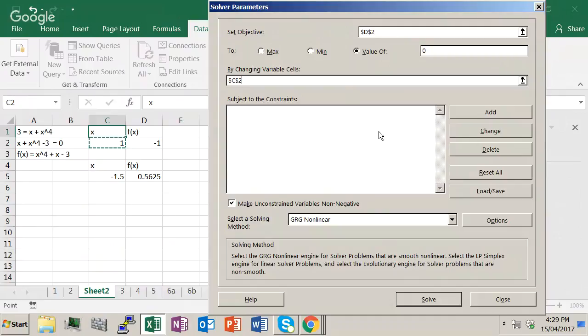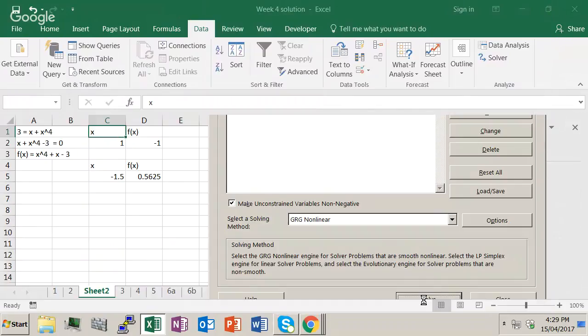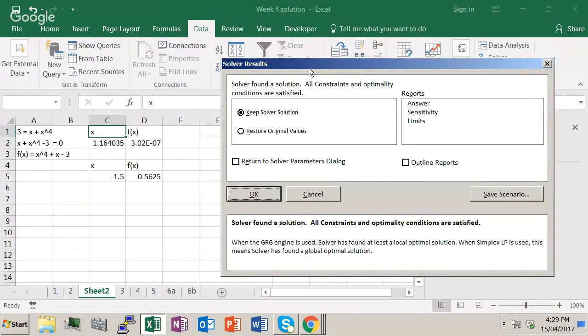We can leave all the other options alone. We have no additional constraints. And once we're happy with this, we click solve, and that's our solution. We have one positive root that is at x equals 1.16. The value of f of x is a pretty small number. This number is pretty close to 0.